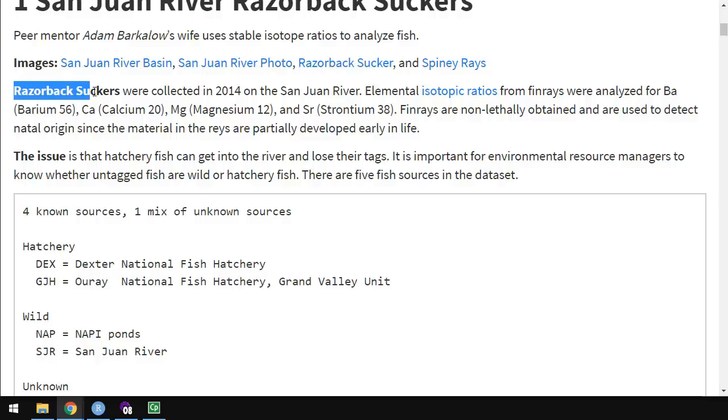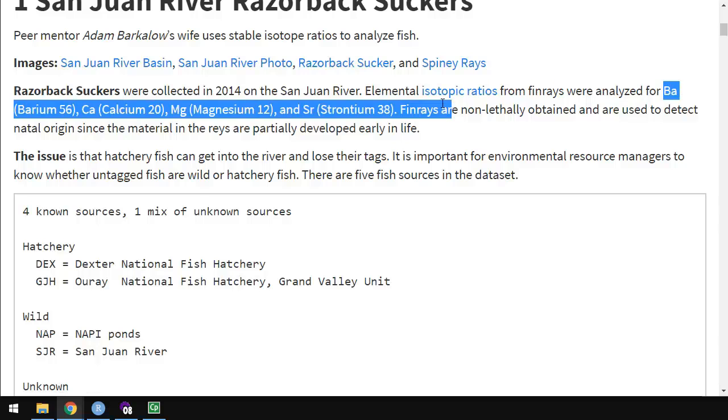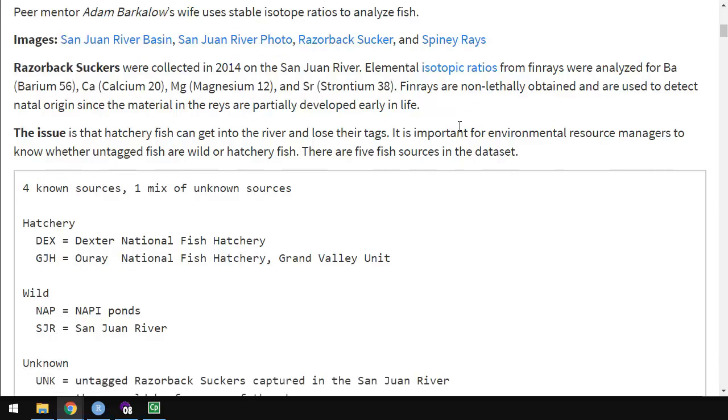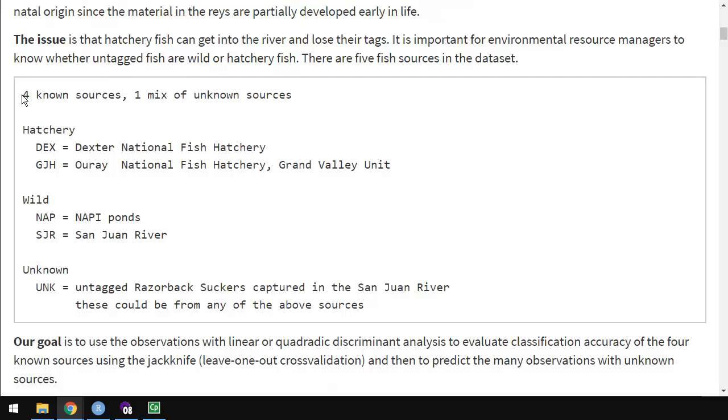We've got the Razorback suckers that were collected in 2014. We've collected 4 elements. Each of them has 1 to 3 isotopes. And we've got, in this case, 4 known sources and 1 unknown source. And our goal here is to use the observations of the known sources to create either a linear or quadratic discriminant analysis function to perform classification.